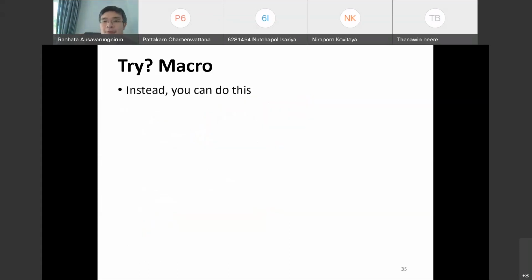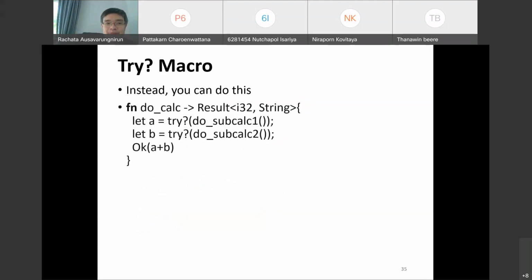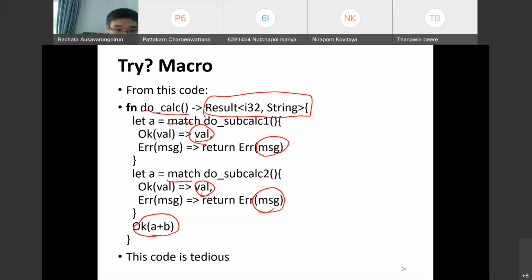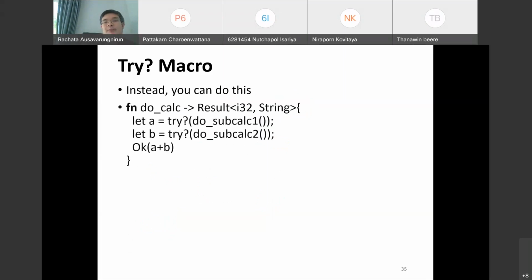So the try macro allows you to do something like this. Oops, my bad. This should be B. Let B equal this pattern matching, right? So the try macro allows you to do this. Do calculation will return results. A, try to do sub-calculation. B, try to do sub-calculation.